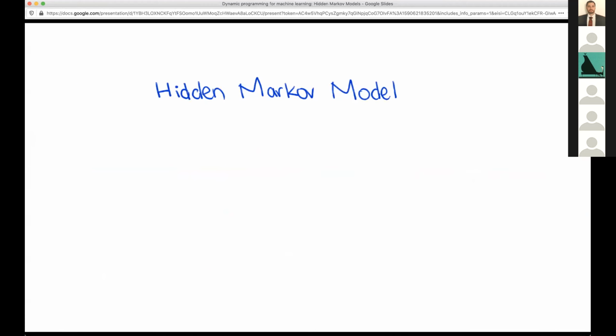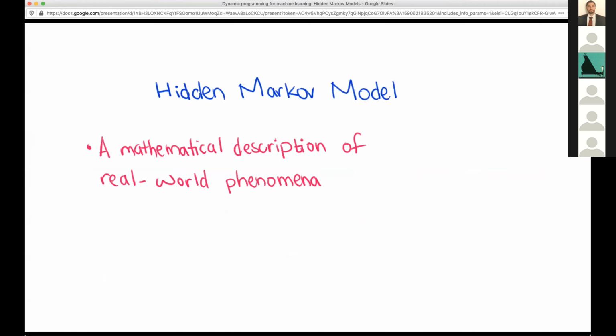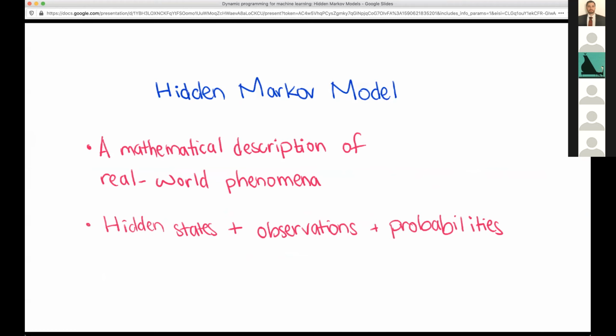So let's define what a hidden Markov model is. First and foremost, it is a description of real world phenomena using some symbols and numbers and equations. There are a few different parts to a hidden Markov model, all of which I'll cover in a lot of detail. But basically, there are things that are hidden from you, there are things that you observe, and some probabilities that tie them all together. And using this model, we can answer some questions about whatever phenomena we are describing. So let's take an example of this.